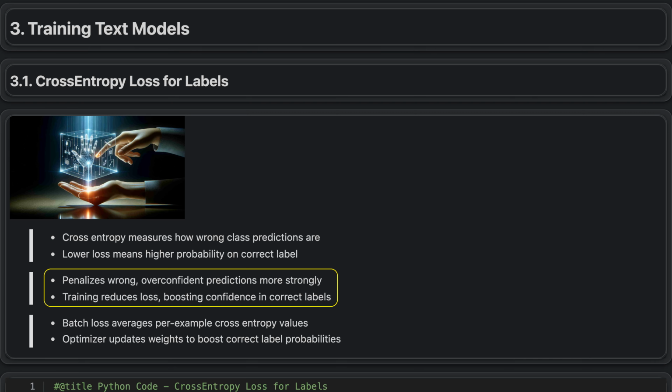Cross-entropy loss measures how wrong and overconfident a model's predictions are. If the model is very sure about an incorrect label, the loss is high. But if it is uncertain and spreads its guesses, the penalty is smaller. This pushes the model to be both accurate and appropriately confident in its predictions. As it trains on more data, it adjusts its outputs to reduce the average loss and increase the probability of making correct predictions.